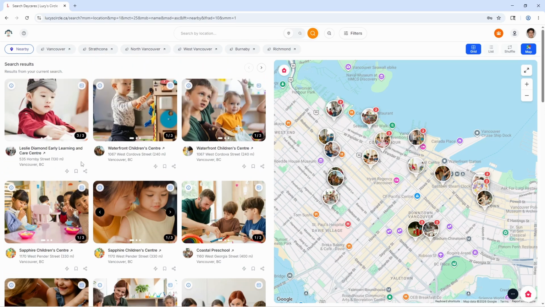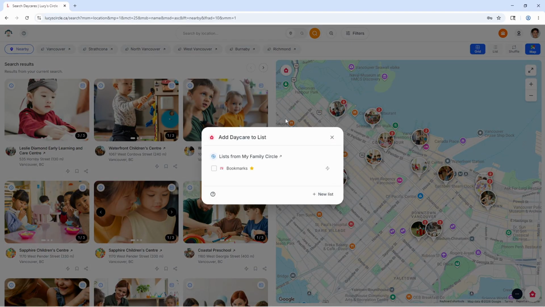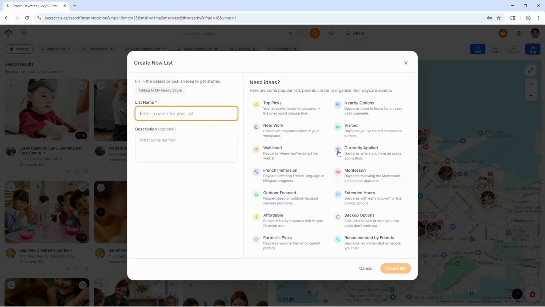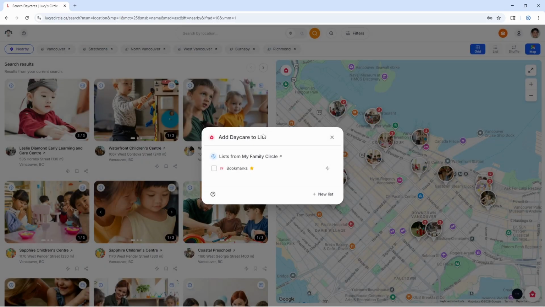Let's start with Bookmark. So we're going to be starting with this one, and I'm going to click the Bookmark button. You can see it opens up a modal that says Add Daycare to a List. And I can click here to create a new list as well. But the cool thing is right off the bat, when you create a Spark account, there's already a list called Bookmarks that gets added into your default circle.